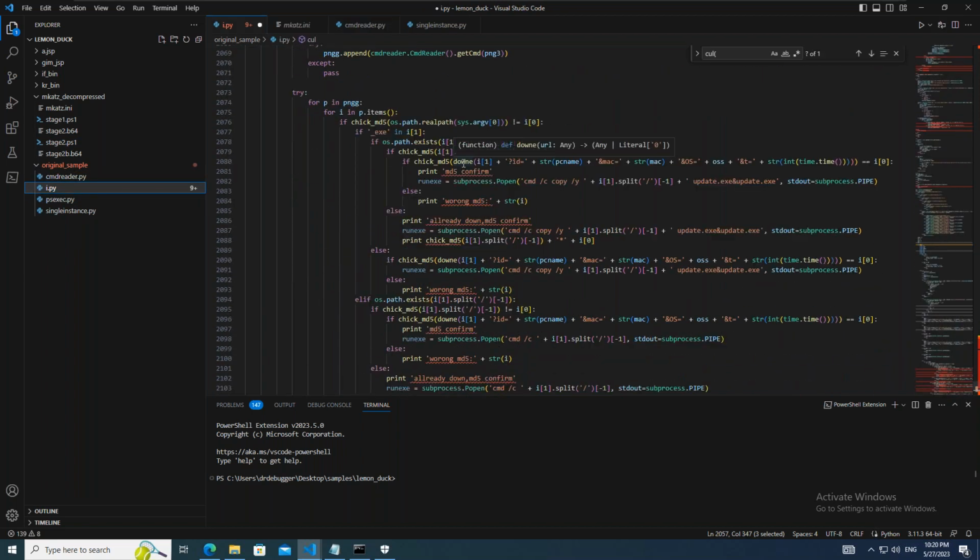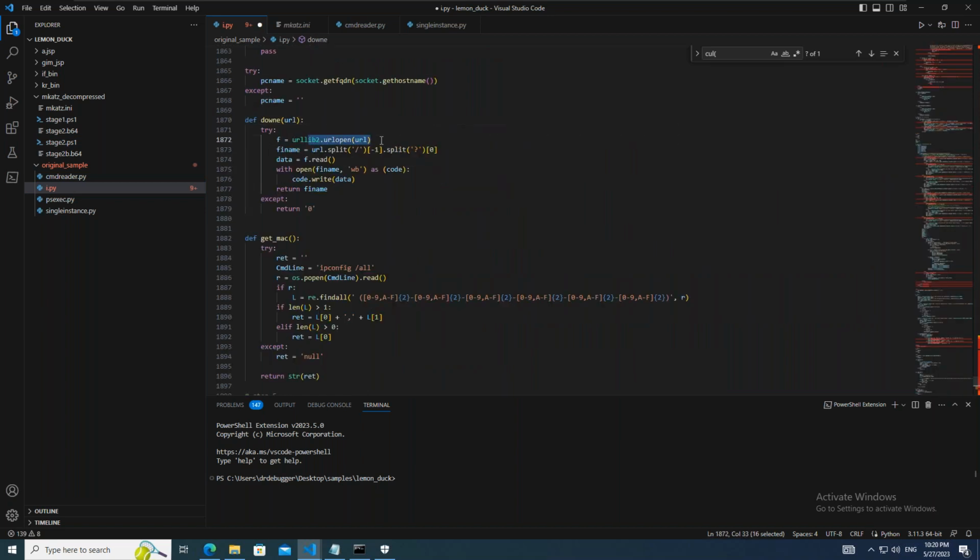If you look here, the down e function is responsible for downloading the file. It is just opening the URL, reading it, and then writing it to the file name. The file name is retrieved from the URL itself, and the buffer will be written into the file.